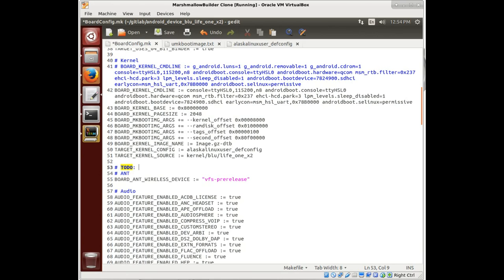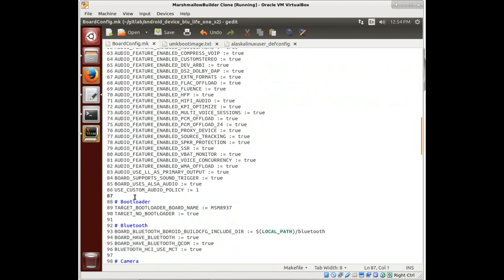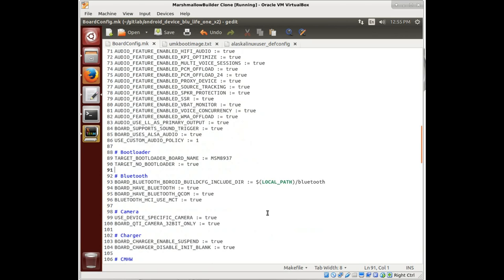Now for the rest of this stuff, we're going to add some to-do blocks, like this ant. What is ant? We're going to have to look at that a little later. Just copy that audio. We're going to have to go over this a little later. Bootloader, notice that the board name is MSM8937 and target no bootloader. We're not building a bootloader, so I think this is fine. I actually don't think we need to do anything with that.